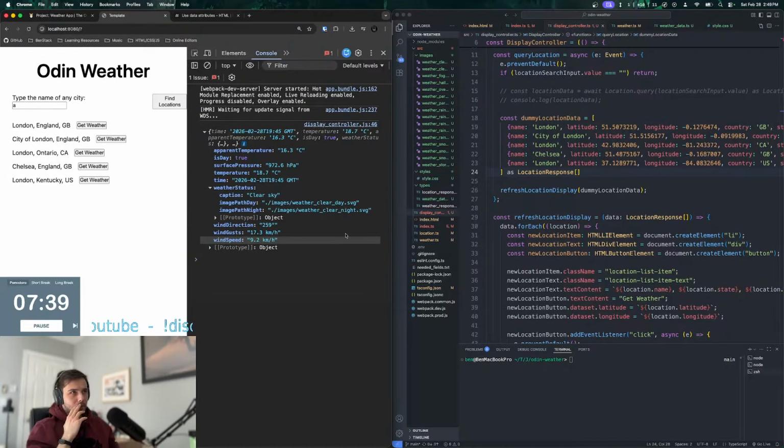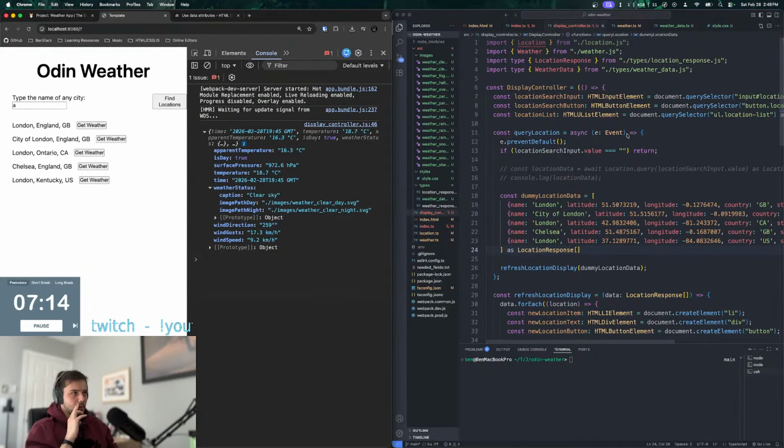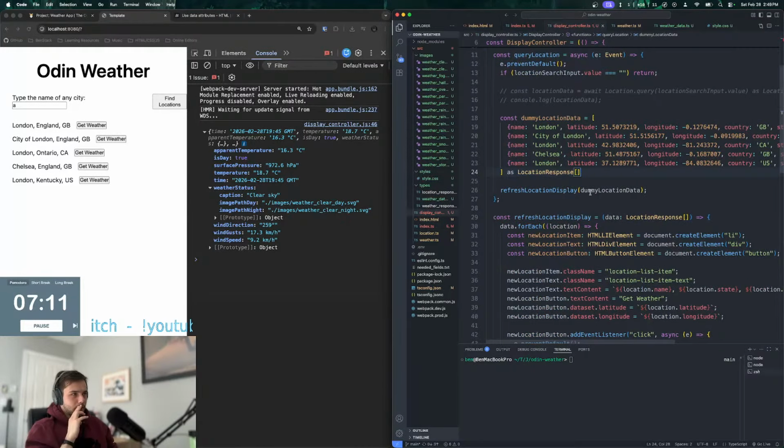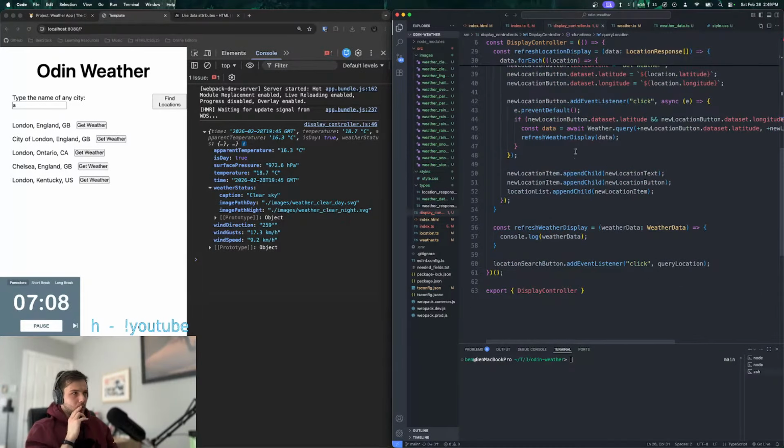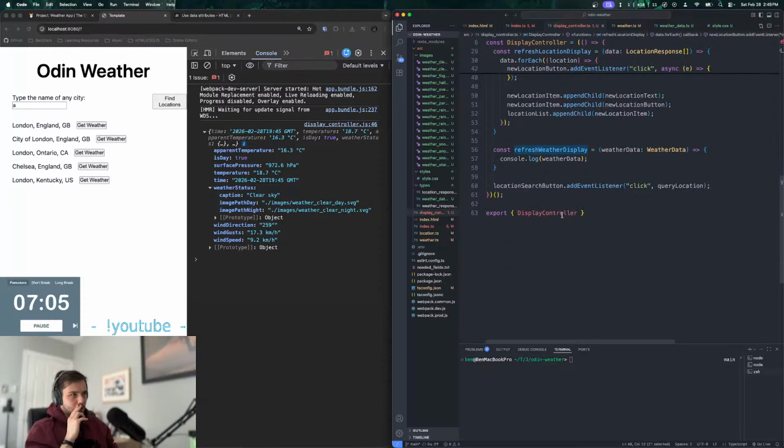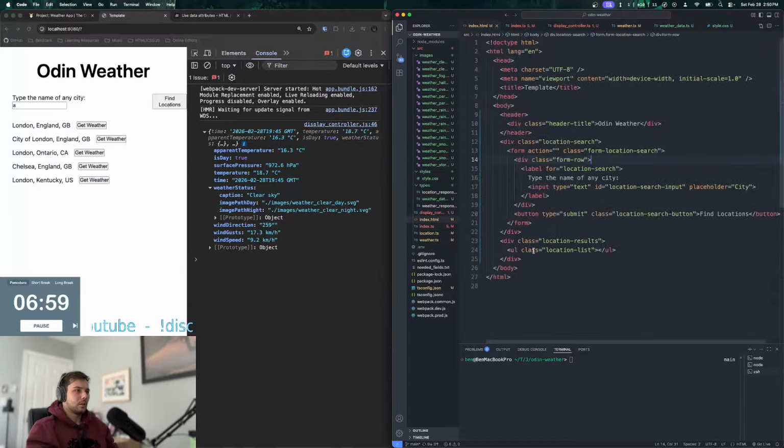So we can use that to assemble a display for the weather, right? Let me look up some weather app UI design, just for inspiration. Yeah, so we'd have the image up top, and then the caption and the temperature. So we can start with just that. That's going to be handled in this refresh weather display function right here. That's where we're actually going to attach the weather display.